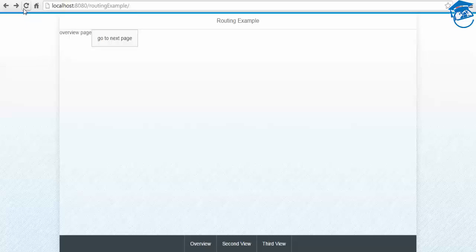This is how the routing is. Just see the URL and the way the page is navigating. First, by default, this is one page, the routing example and overview page, and this is overview, second view and third view. When I click on go to next page, it goes to the second page with ID one. Then there is nav to the same page. If you want to navigate to the same page and refresh it with a new value, I want to refresh one with the value 7 now.